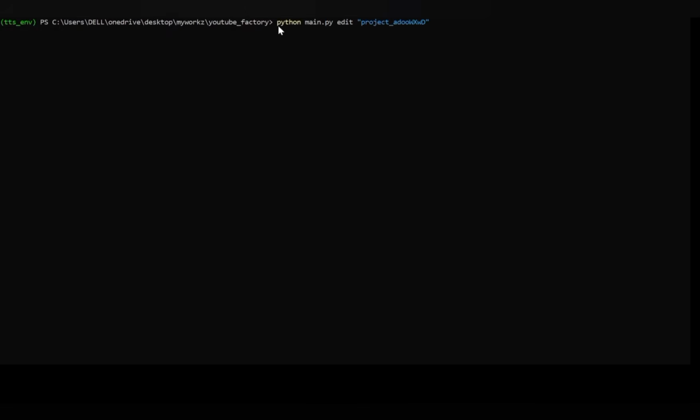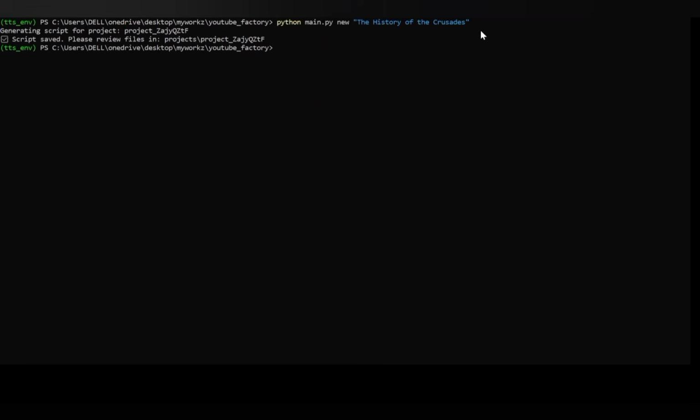So that's how it turned out. Now I want to create another topic. So I'll just enter history of the Crusades and it will generate a script using Gemini. It uses Gemini for the script generation and it will store it.